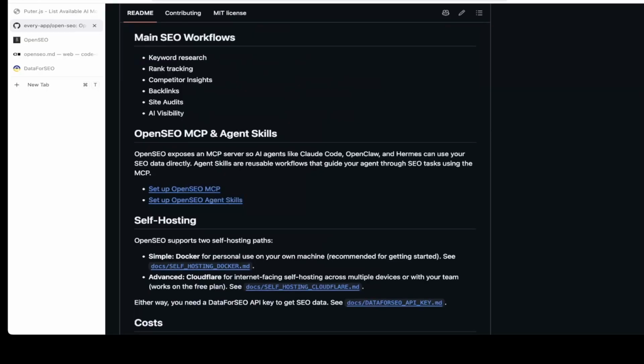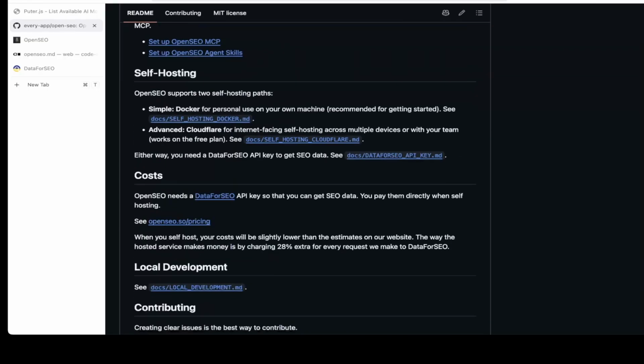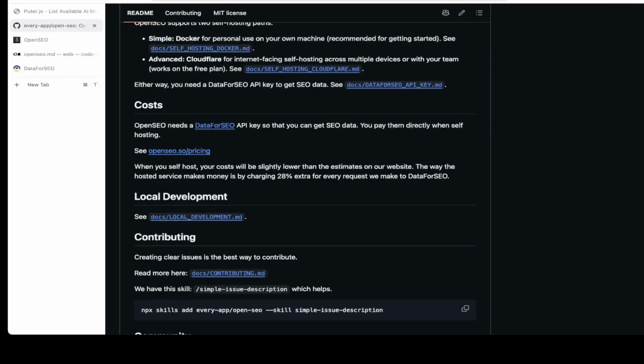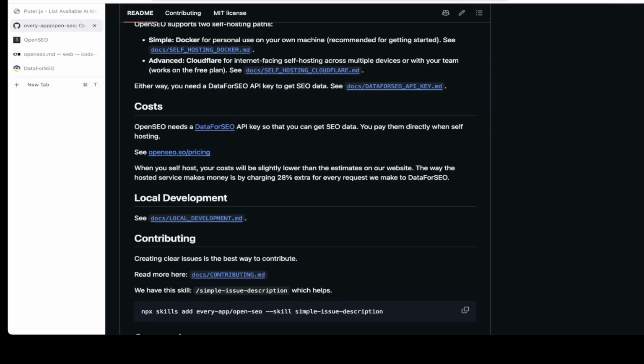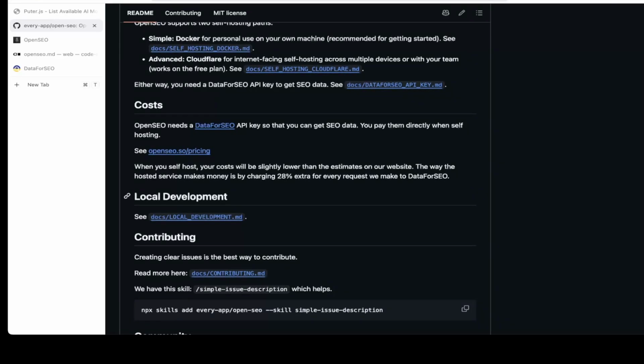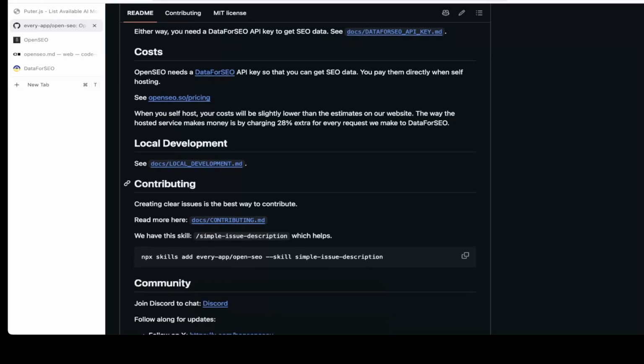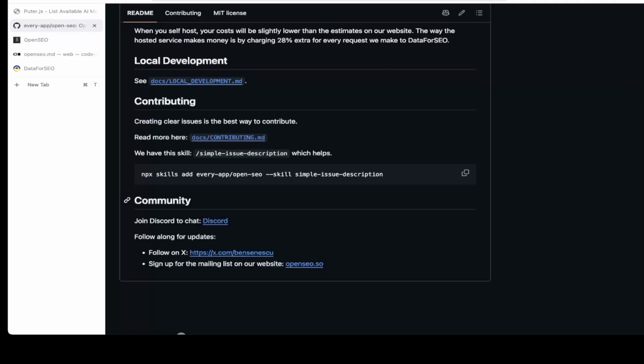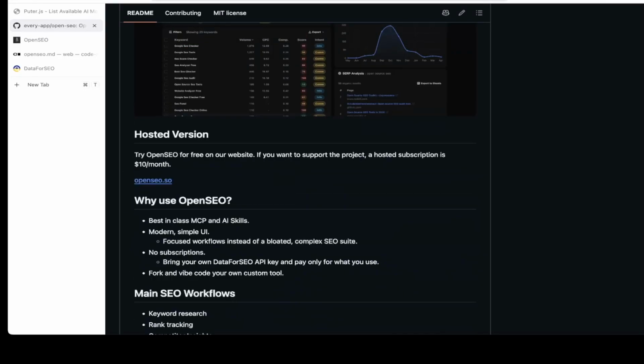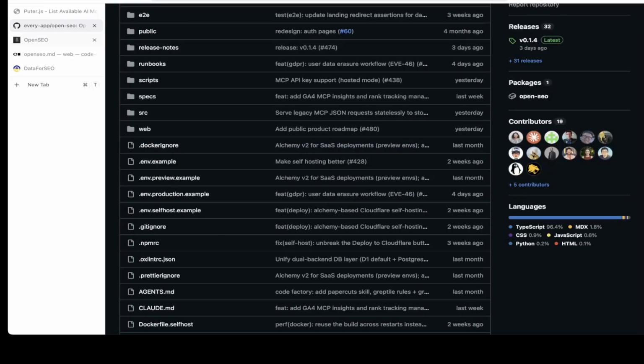If you want to self-host it, you do need an API key from Data for SEO. You can purchase it on the Data for SEO official website. There's $1 to try it, but it is a pay per use plan, so you can just purchase, and they charge based on your usage. If you want local development, you can see their documentation for local development. We'll show you guys how to install it step by step. That being said, let's go to the live website.